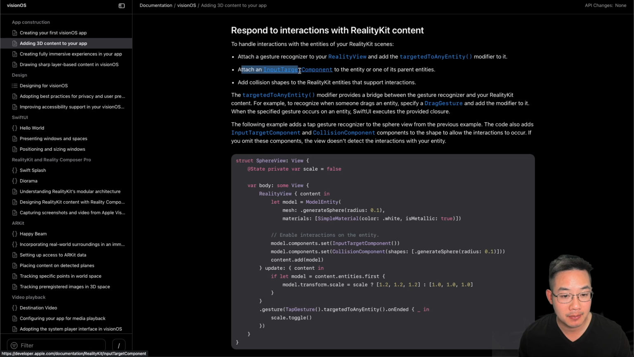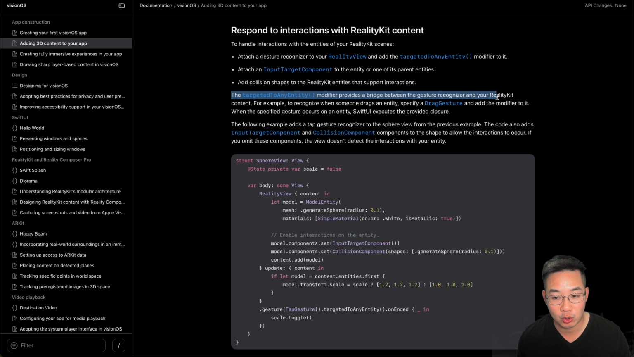After, attach an input target component to the entity or one of its parent entities. Add a collision shape to the RealityKit entities that support interactions. The targeted to any entity modifier provides a bridge between the gesture recognizer and your RealityKit content. For example, to recognize when someone drags an entity, specify a drag gesture and add the modifier to it. When the specified gesture occurs on that entity, SwiftUI executes the provided closure.